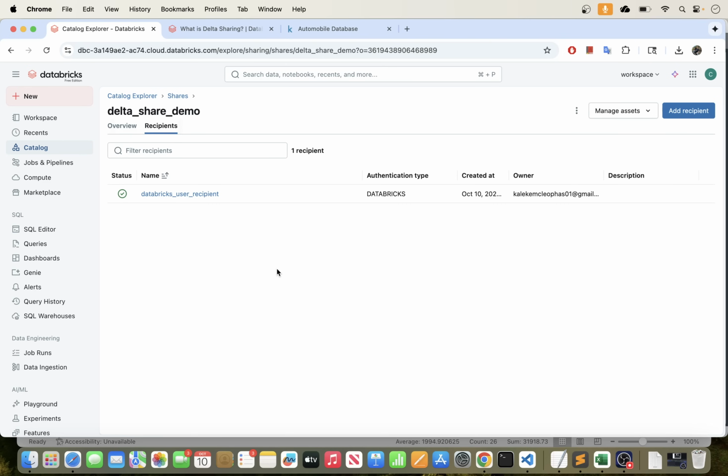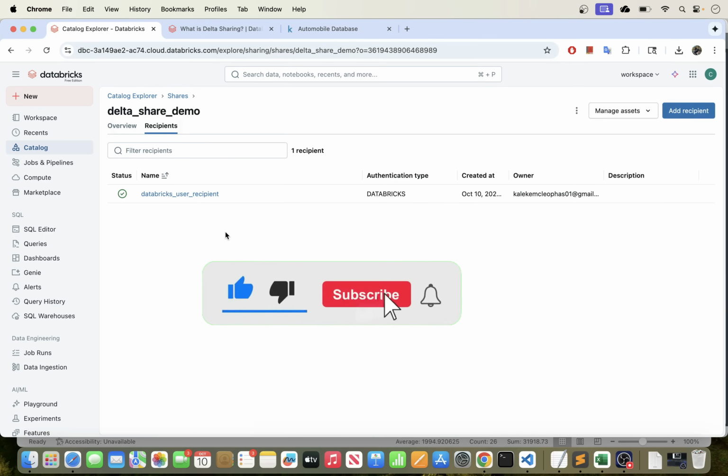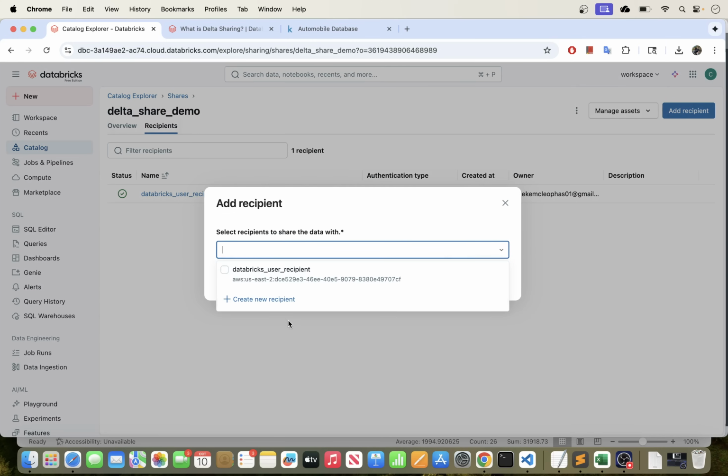They will be able to use that data, right? Very nice. Now, within the same share, you can create multiple recipients. So this is a Databricks recipient. Let's go ahead and add a recipient.